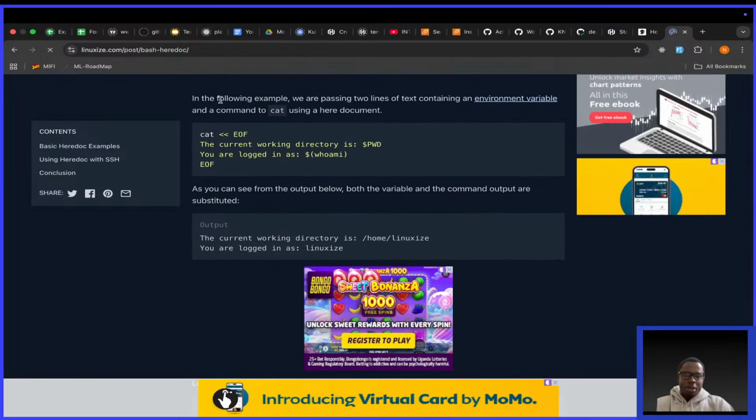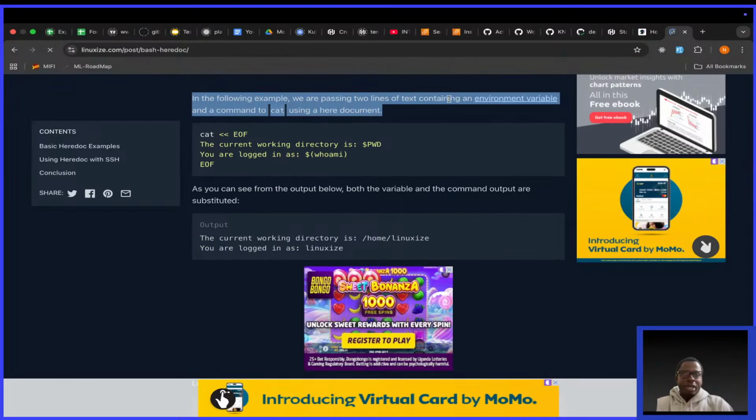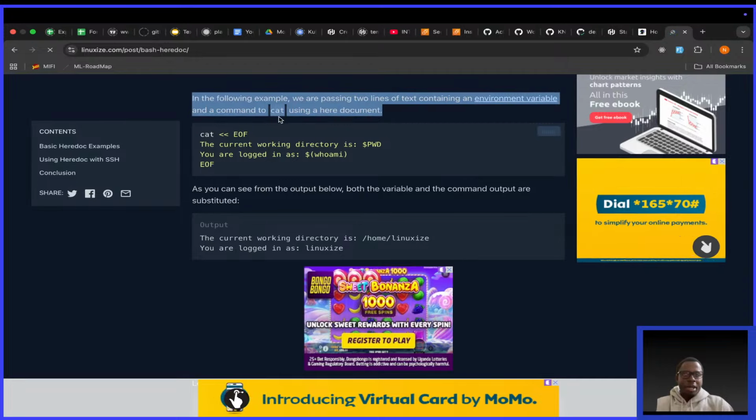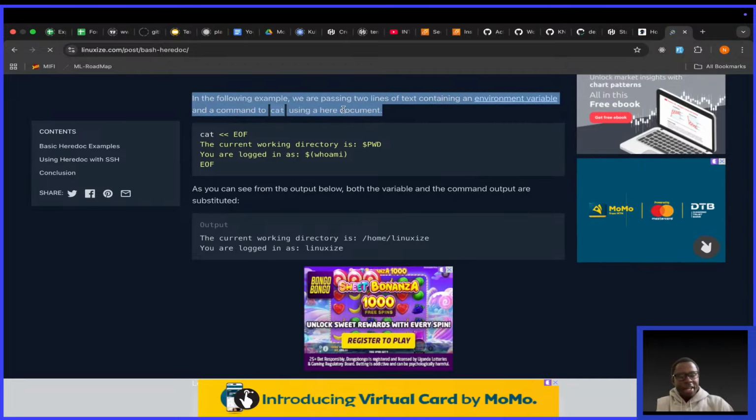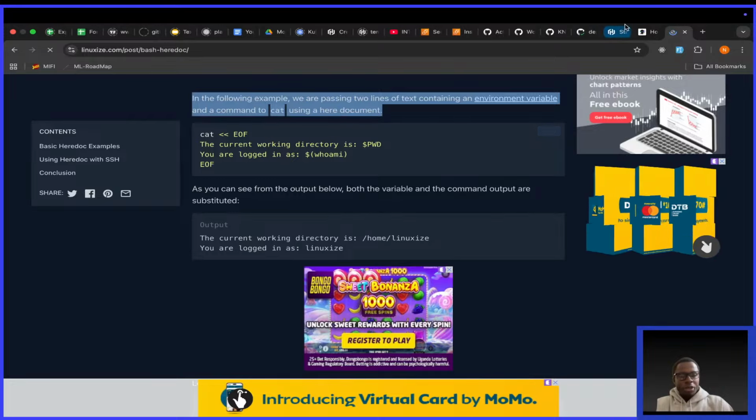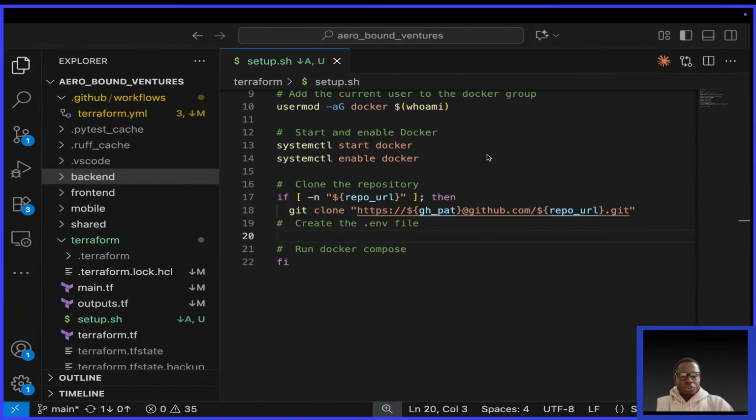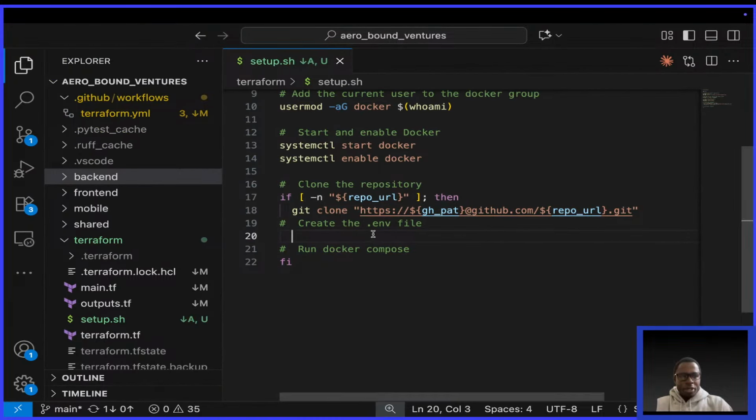Look at this. It's saying in the following example, we are passing 2 lines of text containing an environment variable and a command to cat using a here document. So they're called here documents. To define a here document, this is what you do: you put 2 less than signs, then you put EOF. This is simply called a here document, or a here doc.